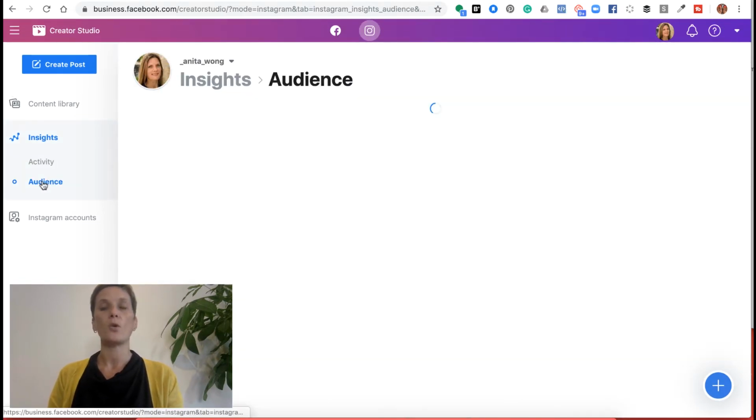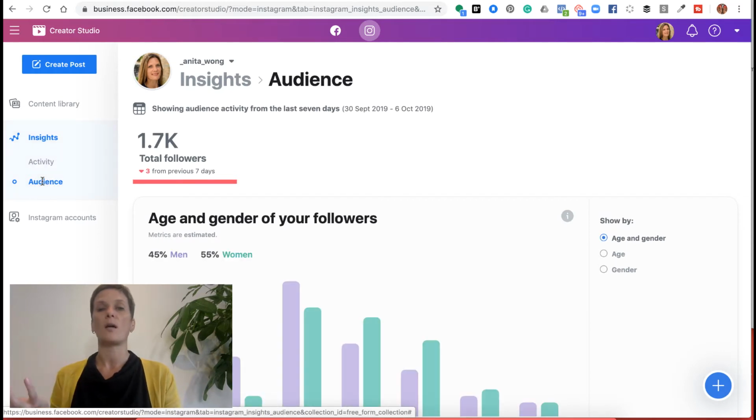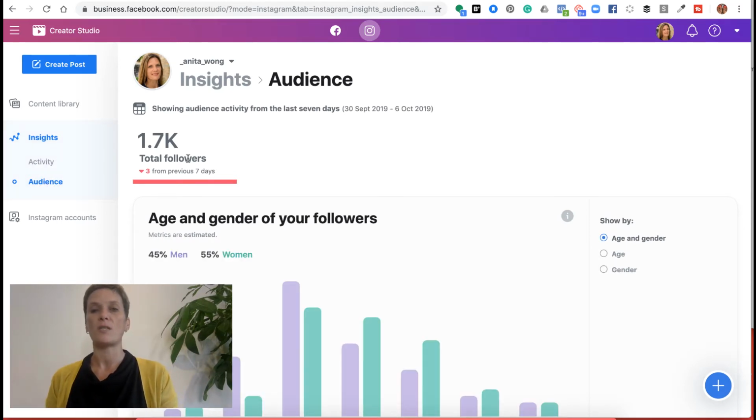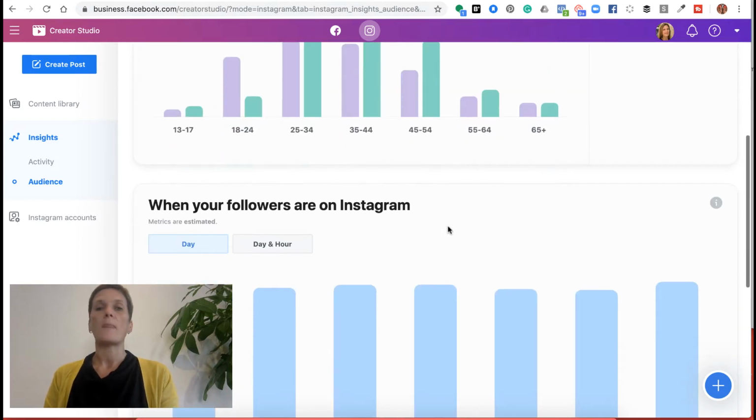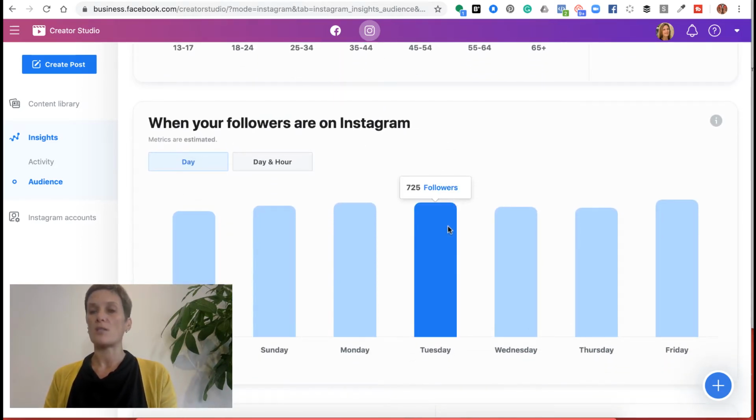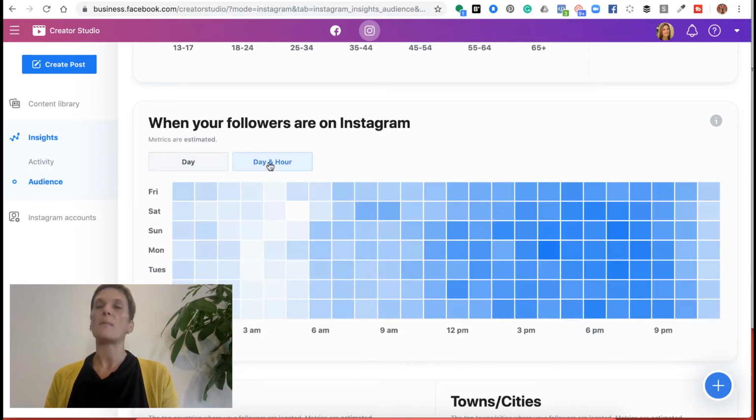You can also look at your audience growth, whether you've got an increase in your audience or a decrease in your audience. You can also see the age and the gender of your followers and when your followers are on Instagram in the day and the hours that they're on, similar to what you have when you're actually in your Instagram account.